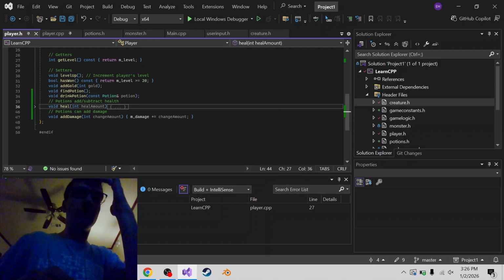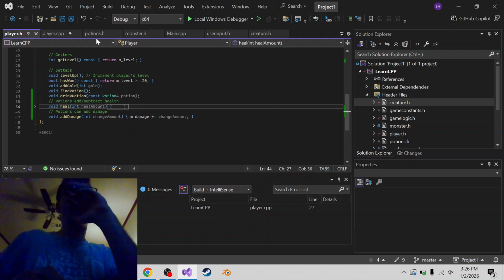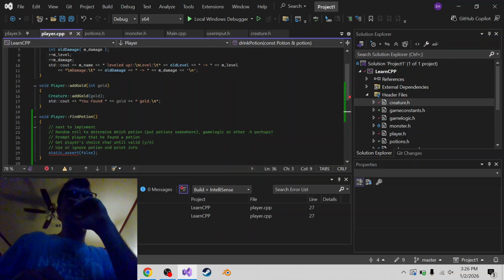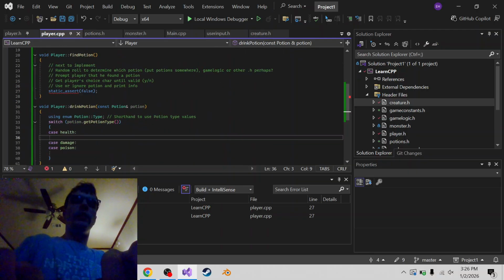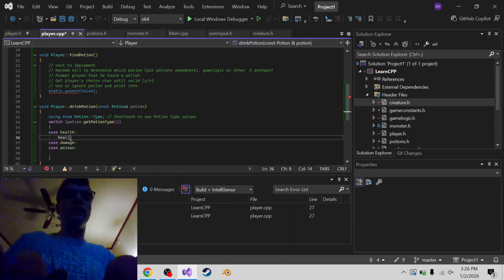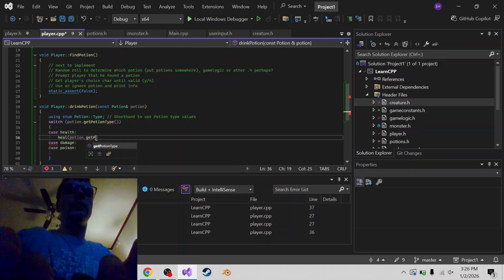Okay, so now we can heal. And so the player will heal, potion get effect value.